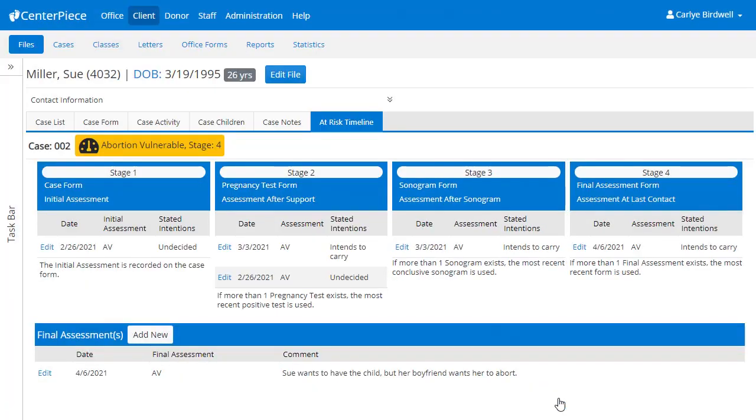The risk levels displayed here in Stage 3 are recorded in the sonogram form. This stage allows you to track changes in the client's risk levels after receiving a sonogram. Now again, if the sonogram influenced either the client advocate's assessment or the client's stated intentions, those changes are reflected here. Otherwise, the values should match the pregnancy test in the prior stage. Now, if your center doesn't perform sonograms, that's okay. You would just skip Stage 3.